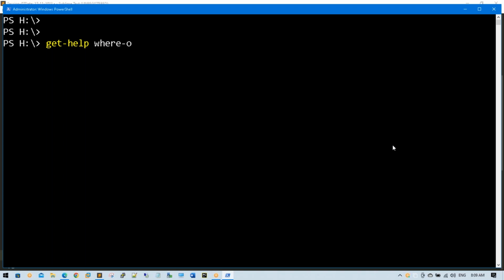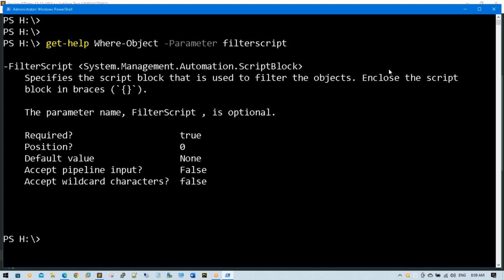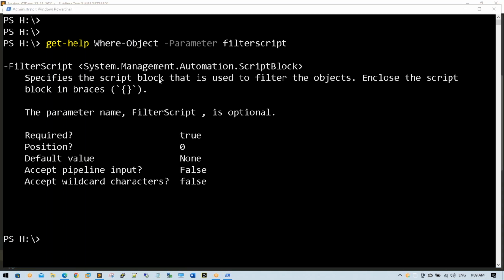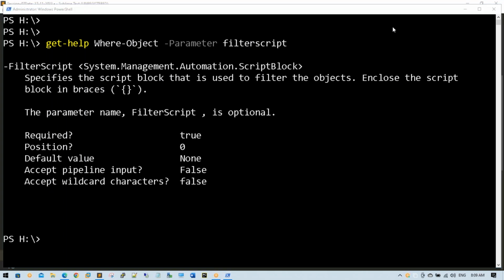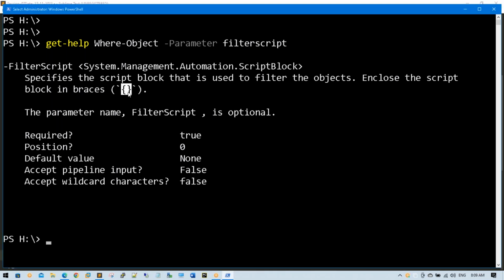again go to the parameter help. Get-Help Where-Object -Parameter FilterScript. Tell me about the FilterScript. See, specify the script block that is used to filter the objects. Enclose the script block in the braces, curly braces.